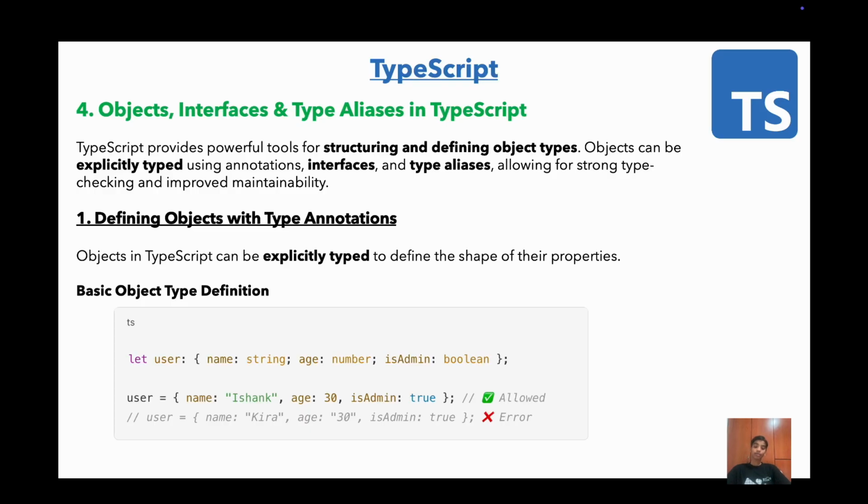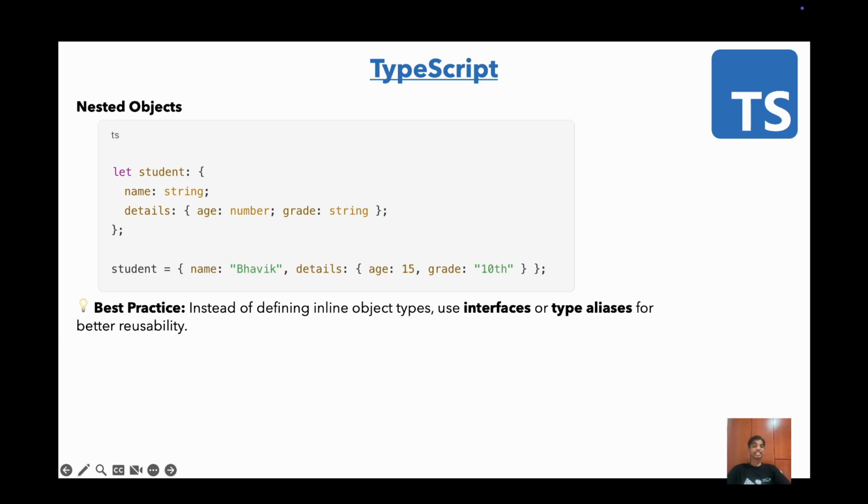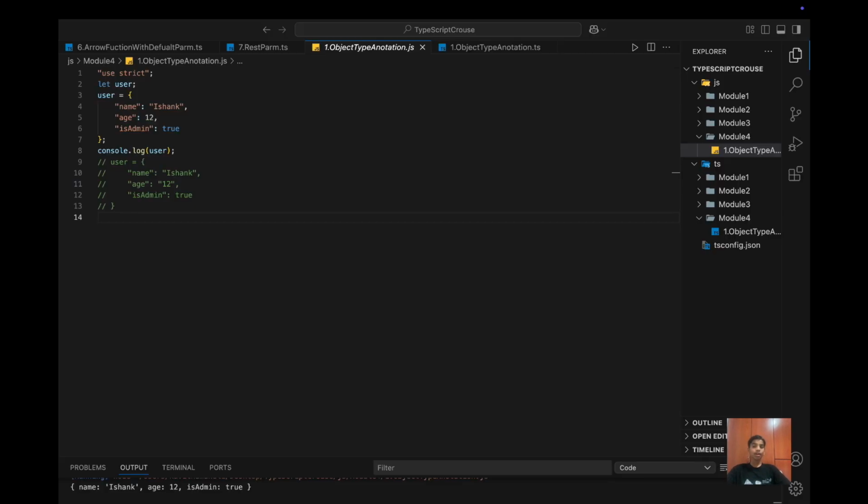Alright, so now let's move on to the next topic, which is nested objects. So now in here we're going to create a new variable called student. So it's another object type. Now in here we're going to say name, which is of type string, and then details, which has age, which is of type number, and grade, which is of type string. And over here, if you want to declare a value for student, student equals name Bhavik, then details with age 15, and grade 10th. So now let's try that.